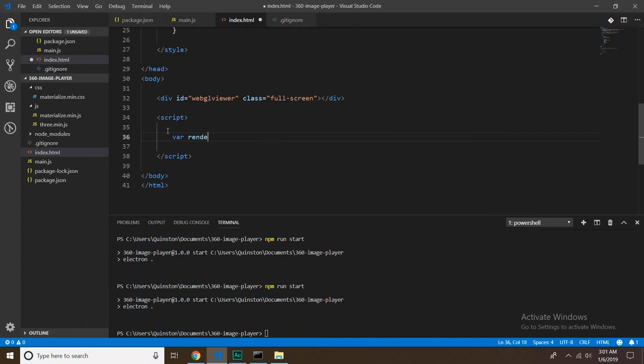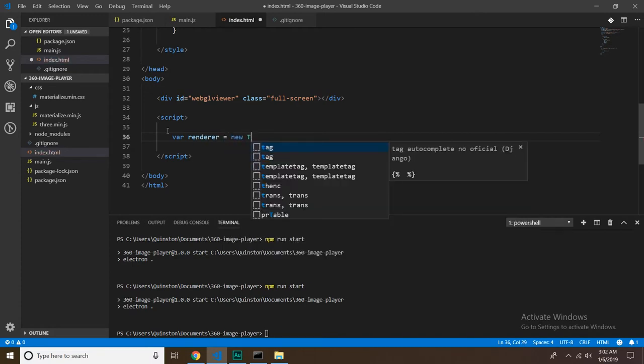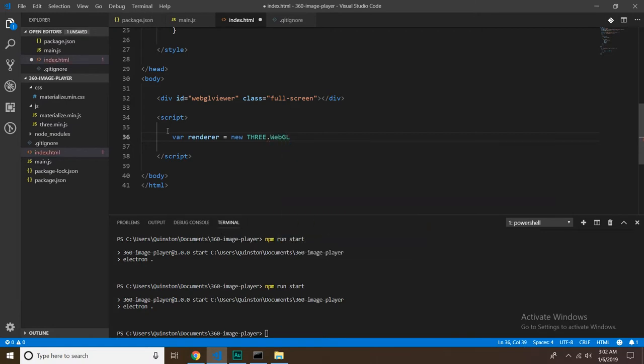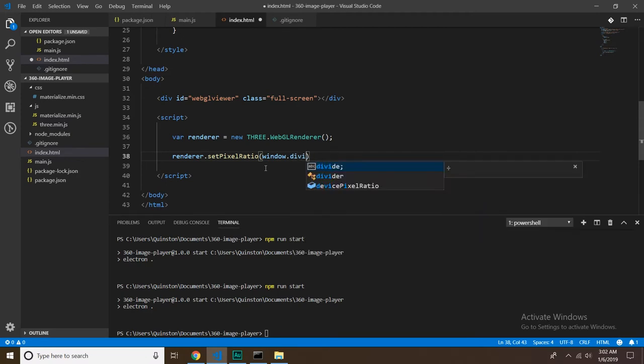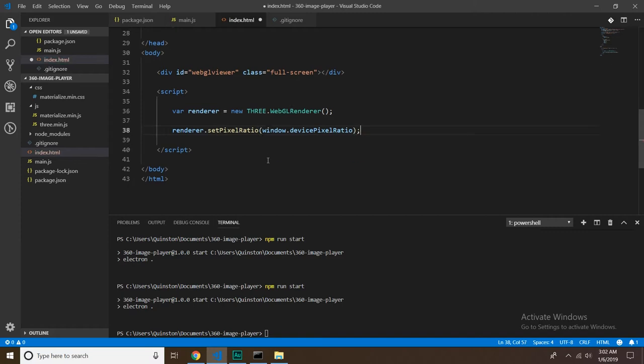The first thing I'm going to write is var renderer is equal to new THREE.WebGLRenderer. This renderer is basically going to initialize the WebGL renderer that we have. The next line is renderer.setPixelRatio, and in the pixel ratio, we're going to write window.devicePixelRatio. It basically sets the device pixel ratio. This is usually for high DPI devices to prevent blurring for the output canvas. You can check out more about this in the docs. I'm not intelligent enough to tell you what it exactly does, but that's what it does.